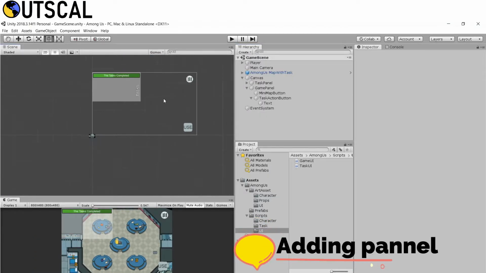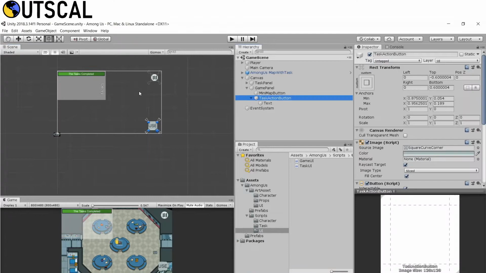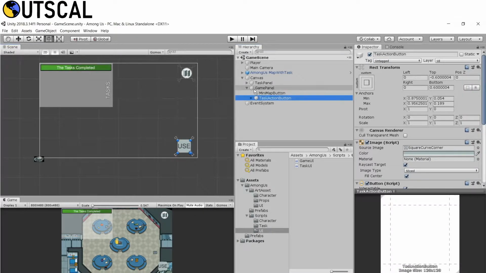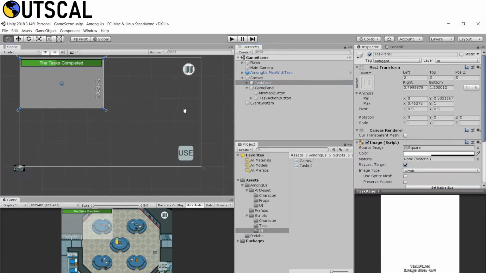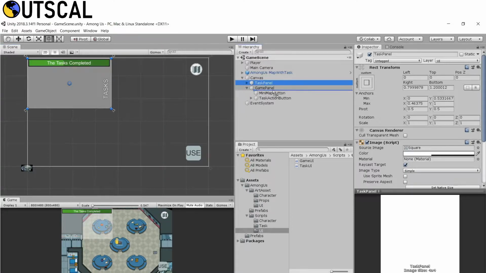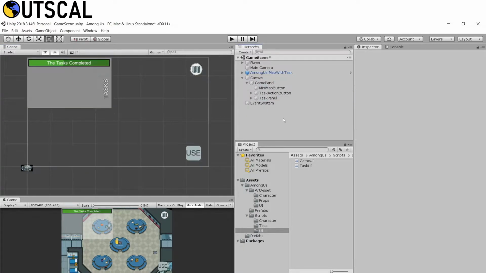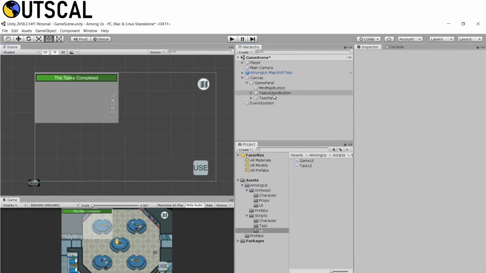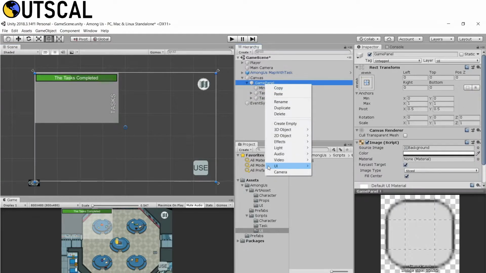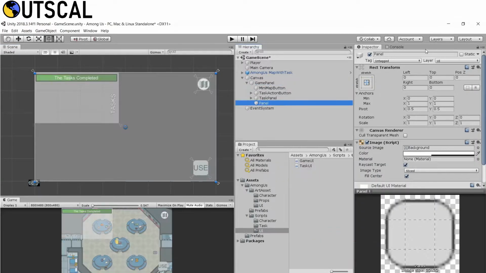Then we also need a new panel. So we will just drag this task panel inside our game panel because we want this task panel to be shown only whenever we are in our game, right? And we will create one more panel, and we'll call this task info panel.